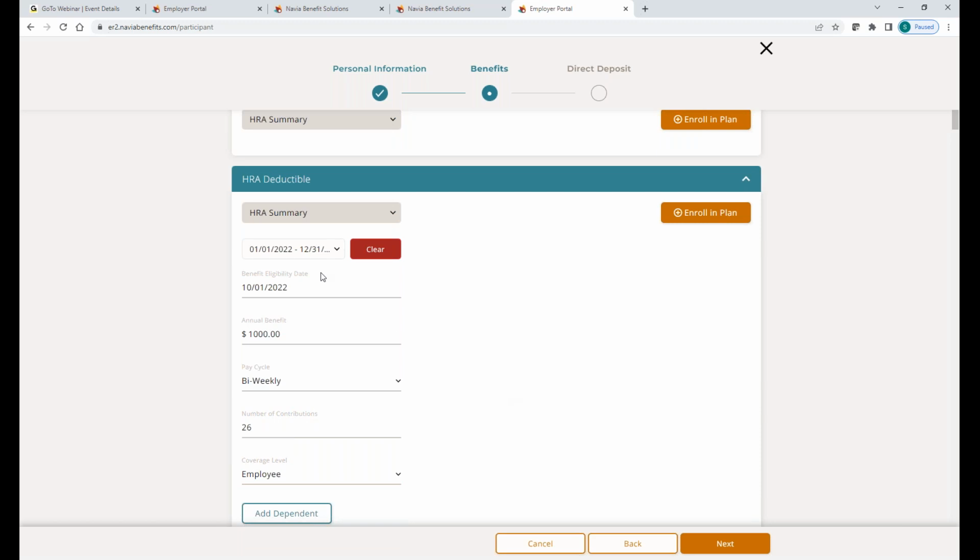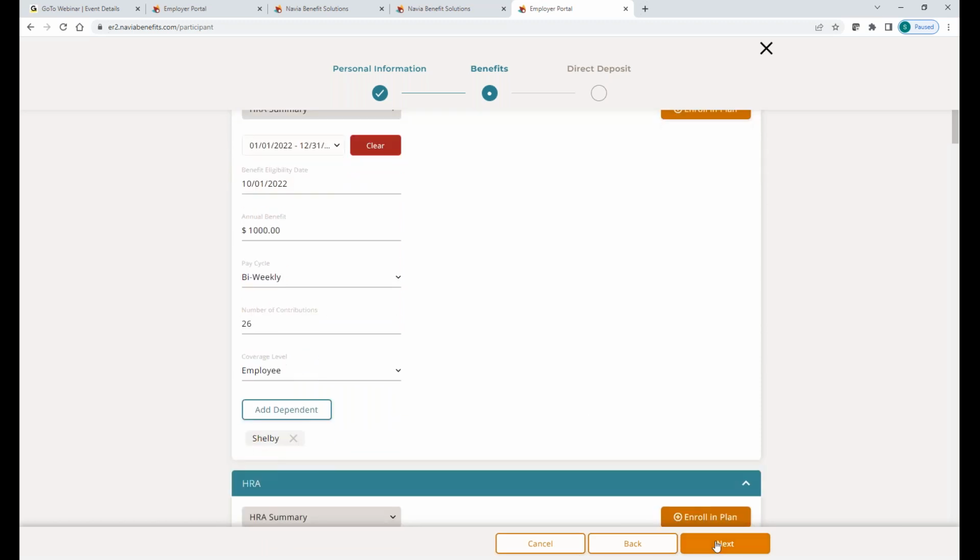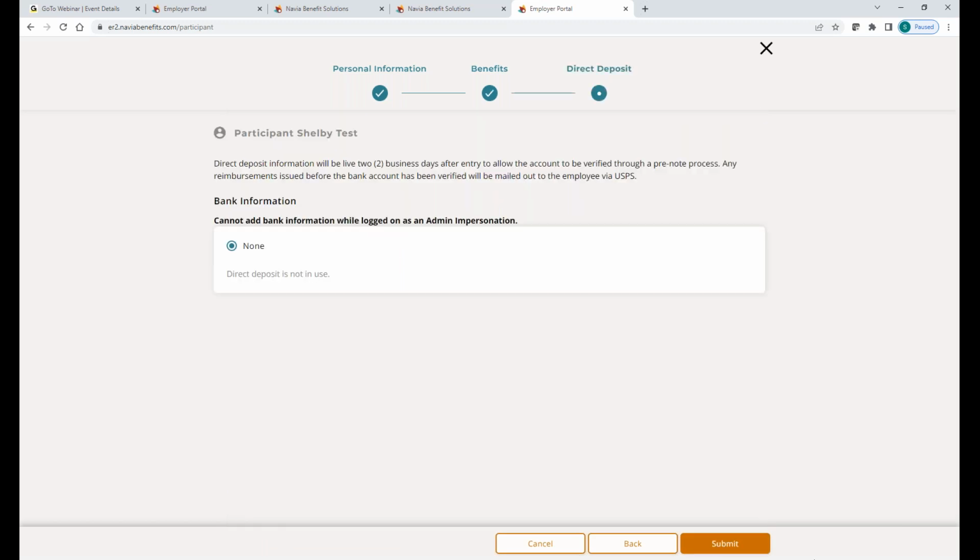So you'll just complete the required information. Then when you're done adding benefits, you'll go to the bottom and hit submit. You will be asked to add direct deposit information if you have it. If you don't have direct deposit information, no worries. Employees can add this at any time on their participant portal. So if you don't have that, that's no problem.